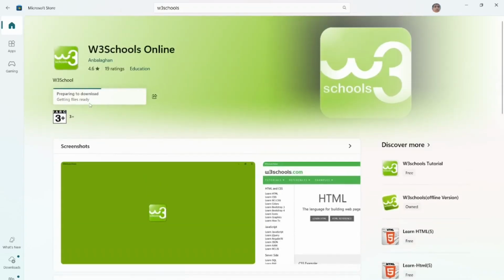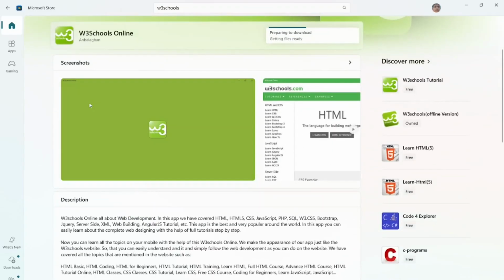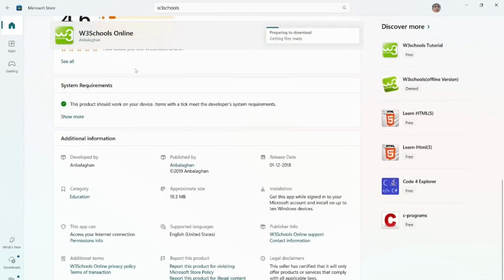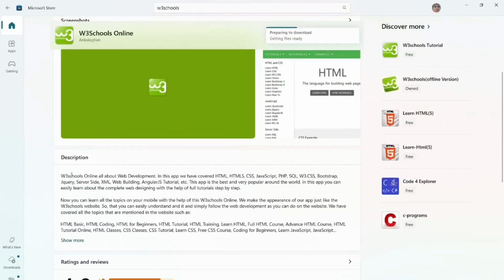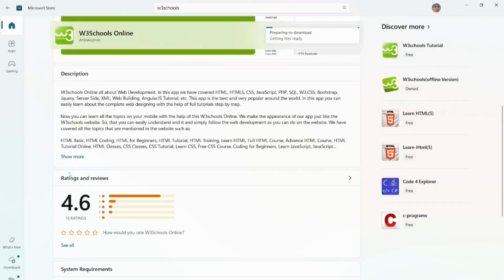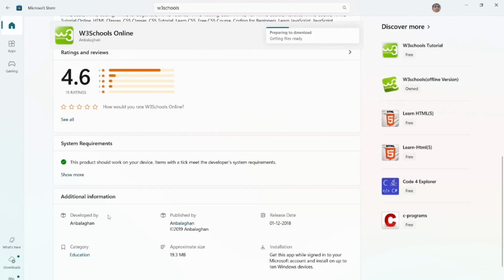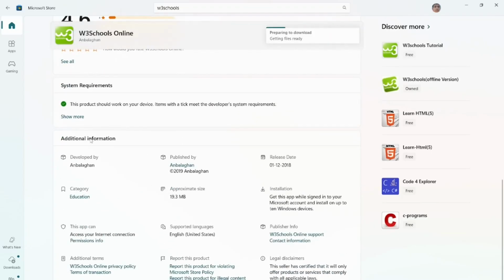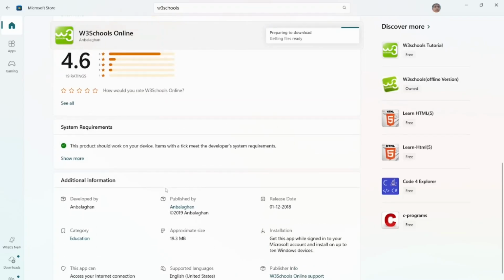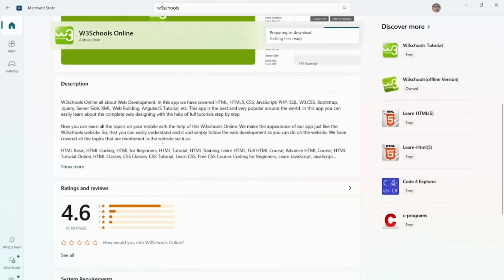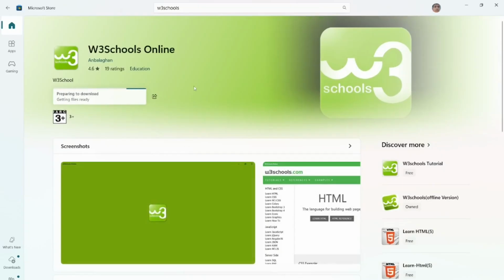You can see there is a lot of information present on this page, like screenshots, description, rating and reviews, system requirements, and additional information. If you want to know much more about W3School, you can simply scroll and read this additional information and system requirements. We will wait for W3School to download. Then we will open it.